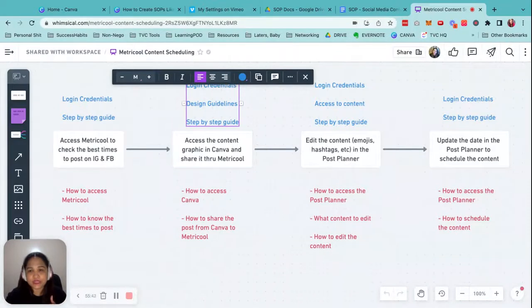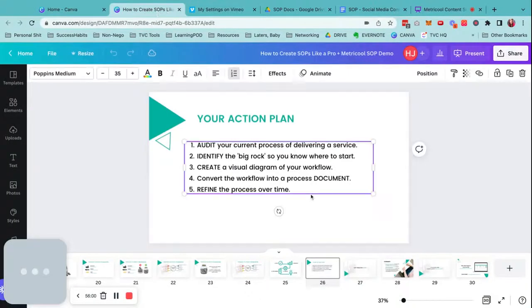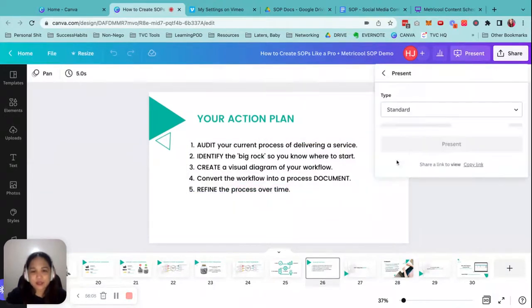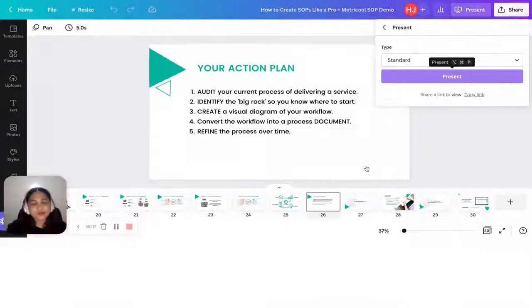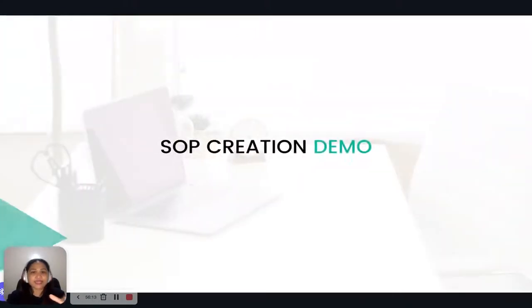So now I would understand I don't have this resource. I need to get this resource done because this resource is going to allow my team member to get this task done properly. Are you guys getting this? That's why this exercise is super important. I can't stress that enough. And then finally, you just want to refine the process over time. All right. So that is a quick demo of the SOP that I was able to create by following this five-step roadmap, using Metricool as an example.